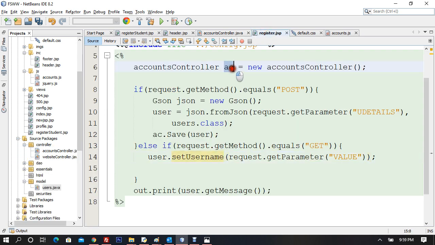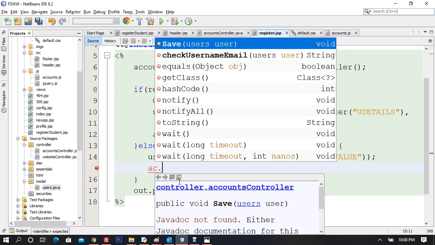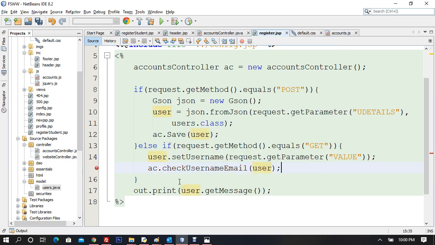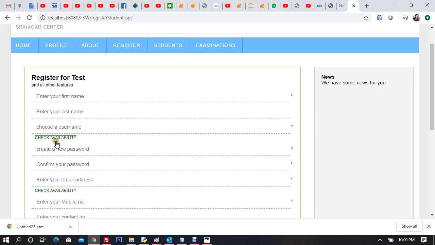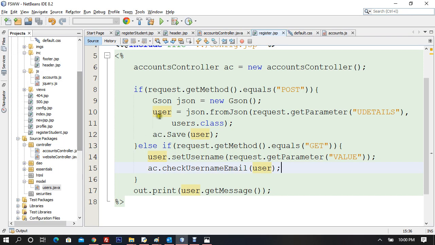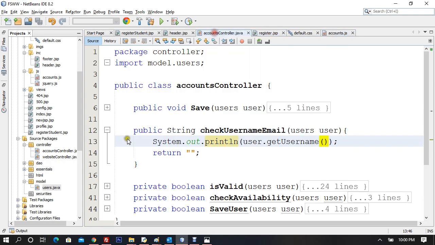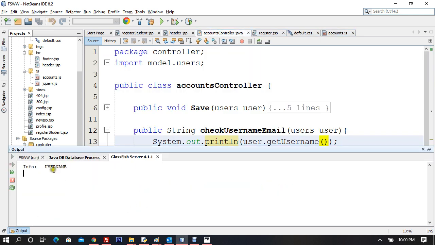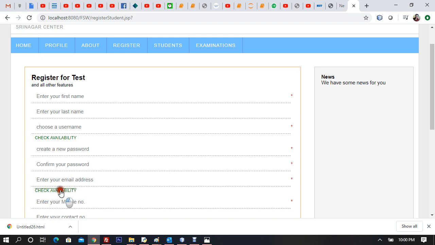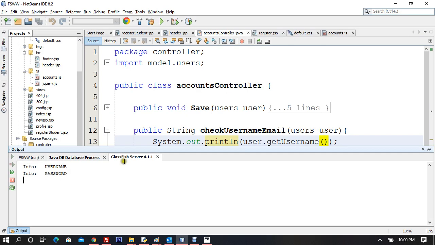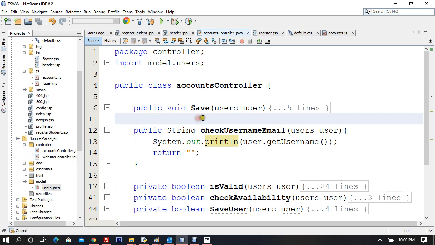Now because the object is already available, this object will be available for post and for get both. So I will say AC dot check username, I supply this value. Now it's called, right? So now let me show you. If I click check availability, I go back and I say I'll go to accounts controller and check the output. So I'm getting username. Now if I click this here, so I should be getting password. Now you can see, but both are coming in username, right?